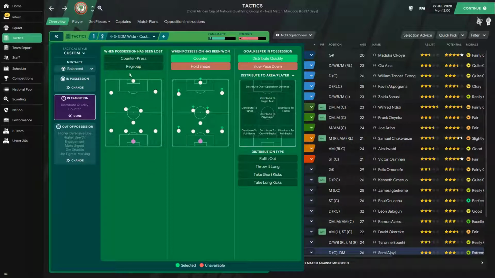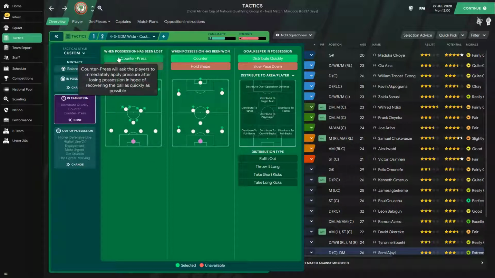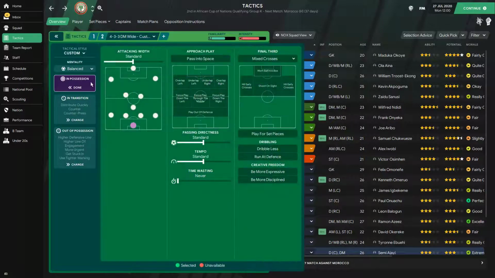And when possession has been lost, we want our team to try and press as soon as possible, because they have the aggression to do that and they have good tackling as well, so they can do that. In possession, more often I leave this place blank for when I'm in game. I see what's working for the team and what isn't, but we know we have good runners in the team, so we can ask the players to run at defense.